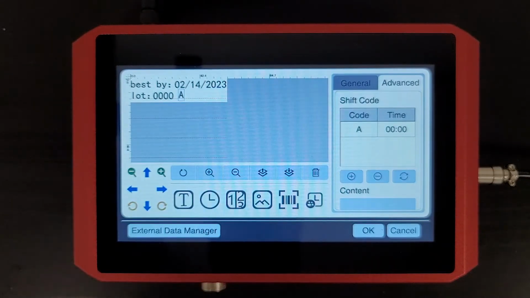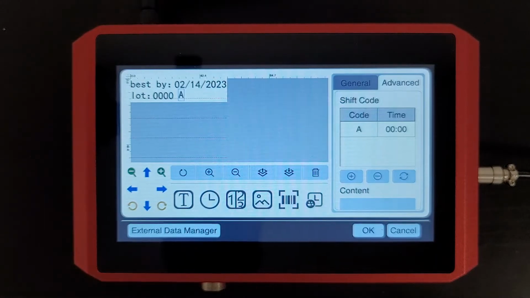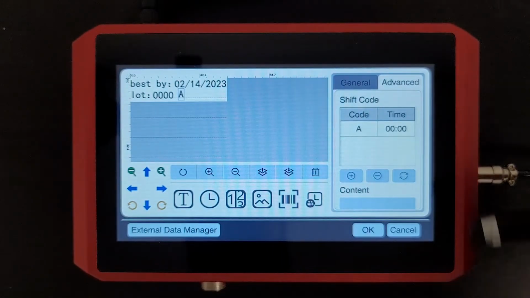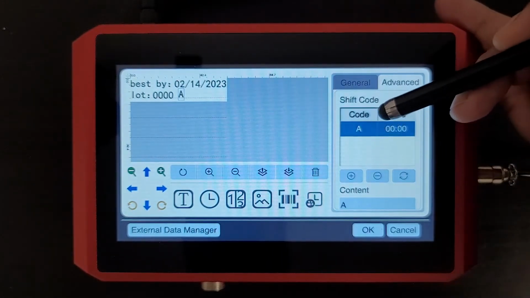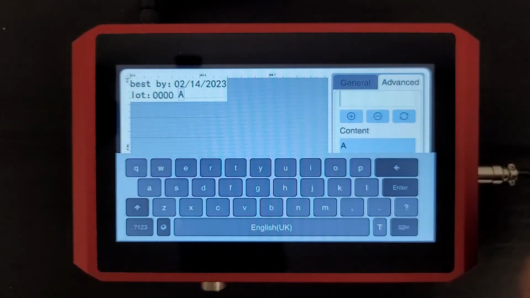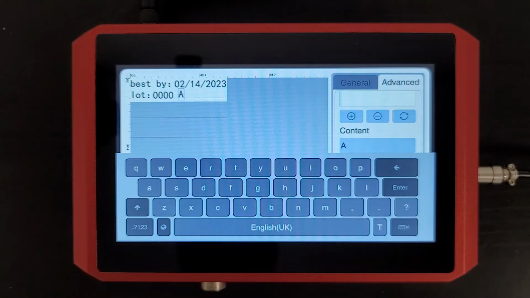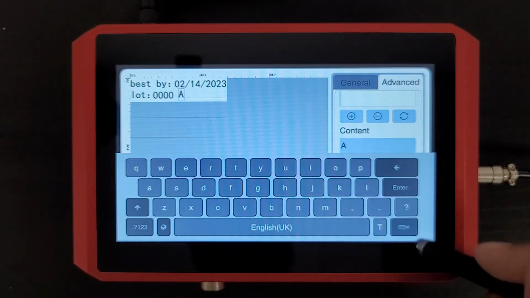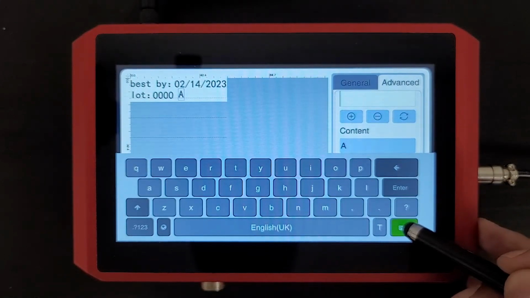So this is just for me. A shift code is essentially for me to internally track what's going on in our production for each shift. So, as you see, I've got a letter A here to indicate what that shift code is. Now I can change that to anything I want here by tapping in the content box, if you wanted to say shift 1 or just the number 1 or however you'd like. I'm going to leave this on A.